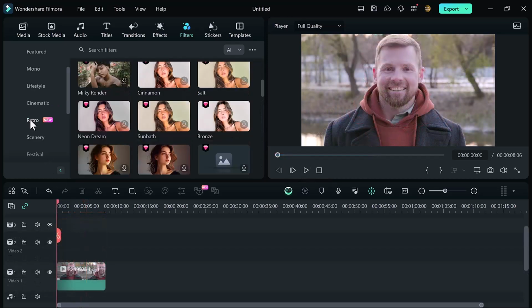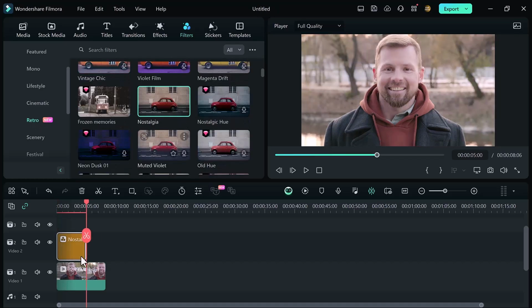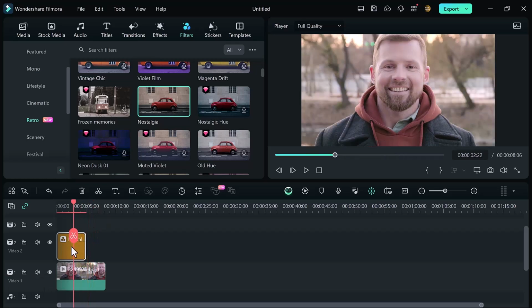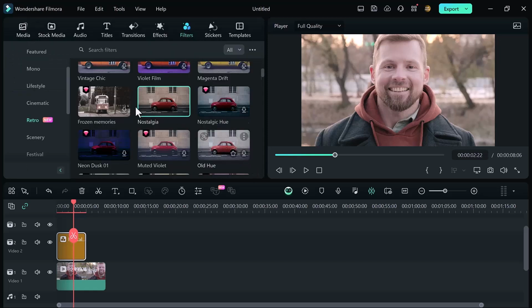If you want to give a retro look to your video, click on the retro folder, and you will get a lot of LUTs for retro. Click on the clip, and from the effect settings, you can adjust the LUT's opacity. Also, you can preserve the skin tone by using this slider. Let us show you some examples.